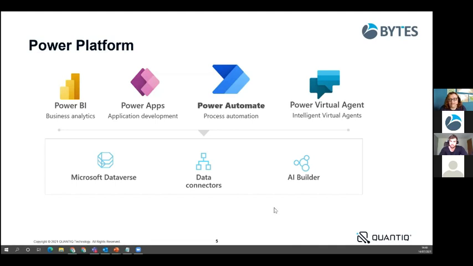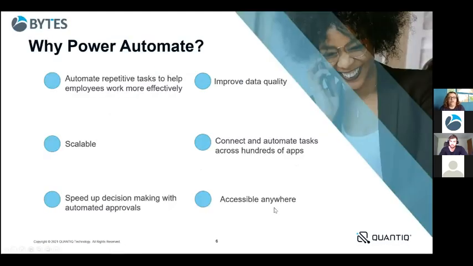If we look next at why you would use Power Automate. Well, first of all, we're trying to automate repetitive tasks. If there's something that your employees are doing a lot, if they're constantly having to manually write lists or fill in Excel spreadsheets, or even if you've got people filling in forms on a piece of paper, you can use Power Automate to help automate all of this, to get the data into your systems in a more efficient way. And that then leads to better and more improved data quality.